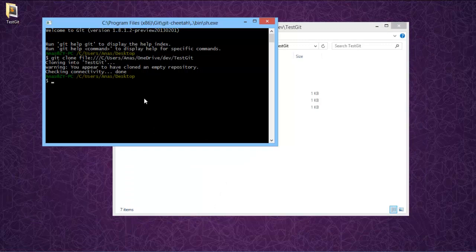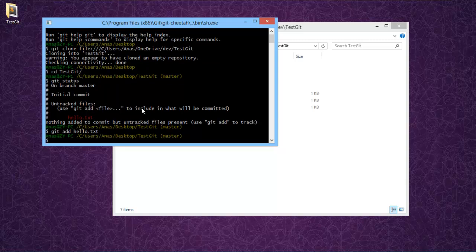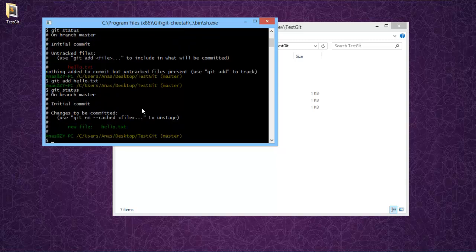Now if I go to my test Git folder, we can see here the master, which means it's being controlled by Git, and we are going to type in git status. So Git actually says that there is a file which is untracked, so we need to add it to the index. So we're going to type in git add hello.txt. So now if we do a git status, our file is in the index and ready to be committed.